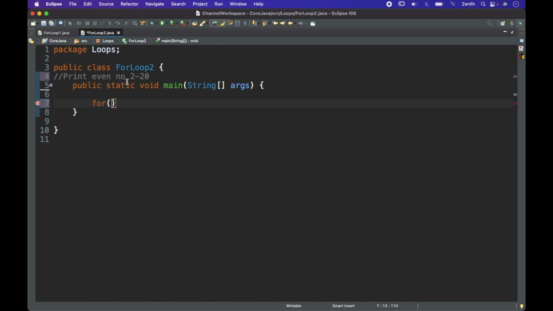So here we can see that we need to start from 2. So I will initialize I equal to 2 because we need to start from 2 and go up to 20, and the ending point is 20. So I less than equal to 20. Then here we need to print even numbers. So even numbers mean 2, then 4, then 6, then 8 up to 20. So there is a difference of 2. So that's why here we need to do I equals to I plus 2.